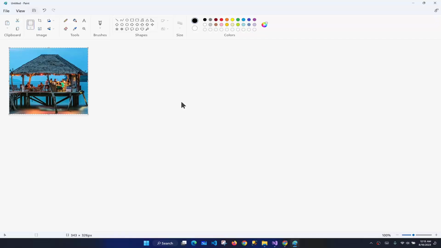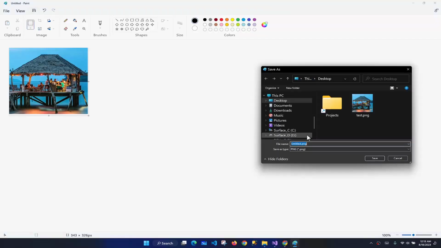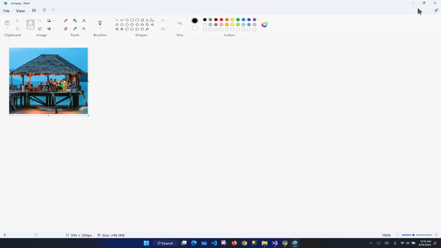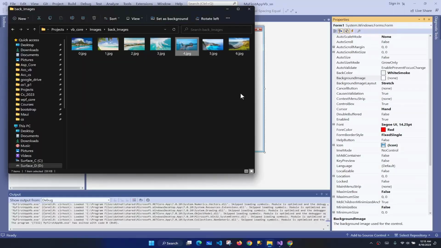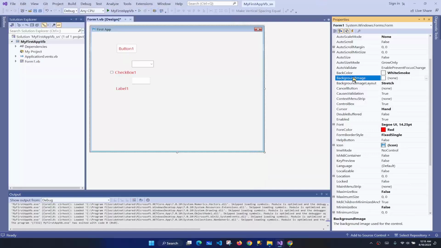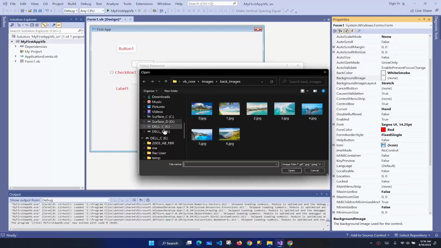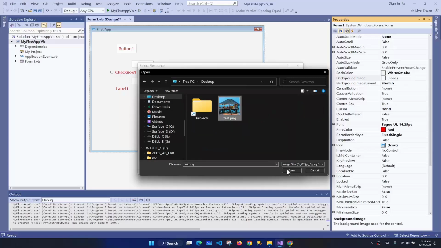Now it's time to save it. I can easily save it to the desktop, and this is the test. So click OK and close this. Now if I take a look over here inside the background image and come to resource and inside the desktop. So this is my desktop and the image.